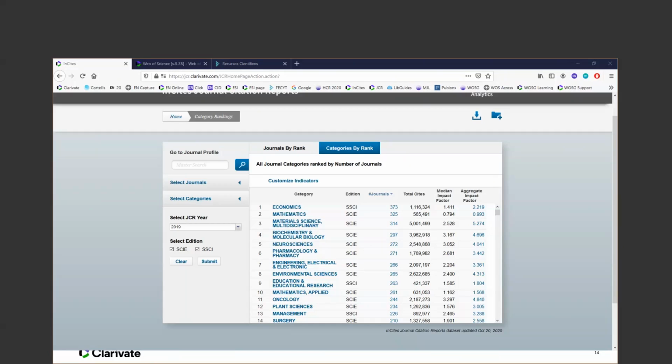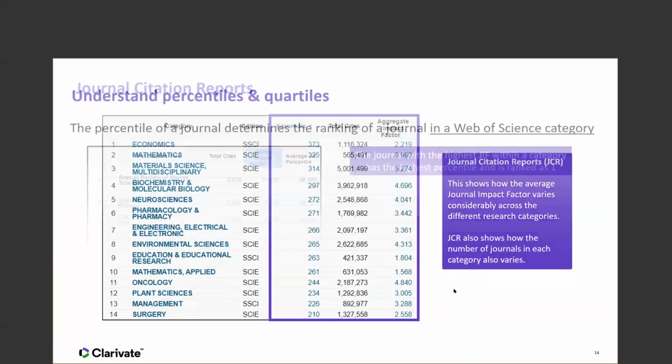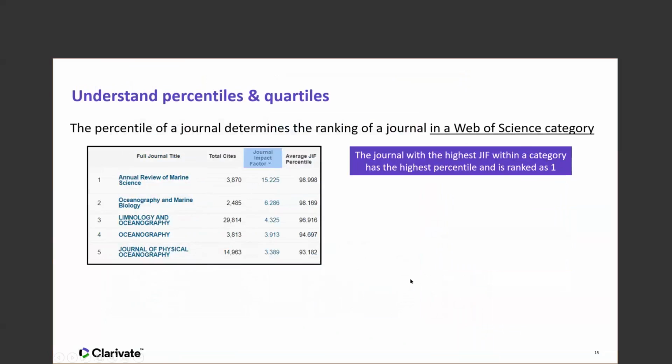In this case, we are normalizing those impact factors. Let me go back to the presentation. We are normalizing those impact factors per category so we can compare those journals within the same category, one to the other. We call this the percentile. Here is the definition of the percentile. The calculation is a complicated equation. You don't need to know it, but you can find it in the help file of the JCR.